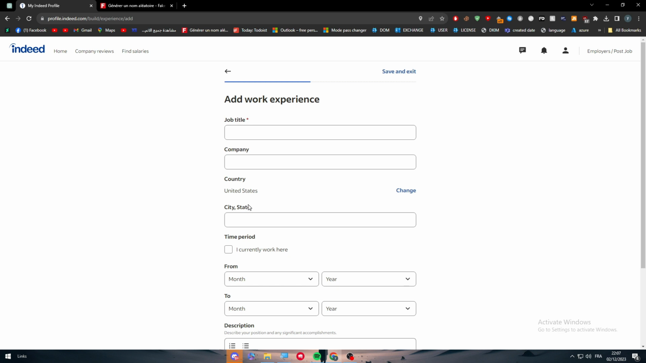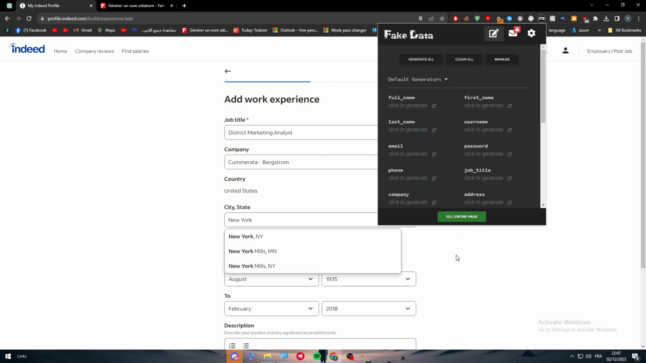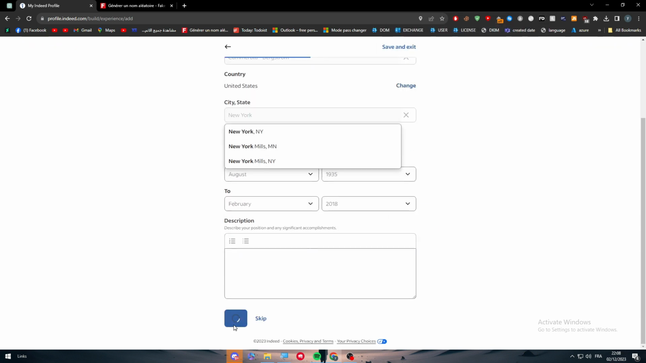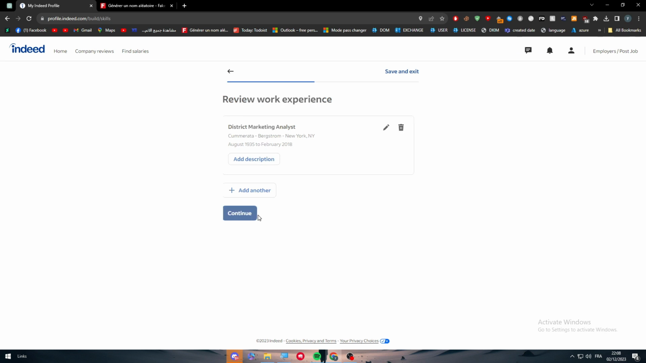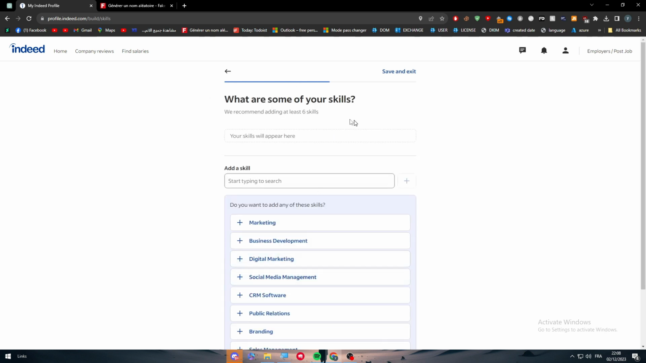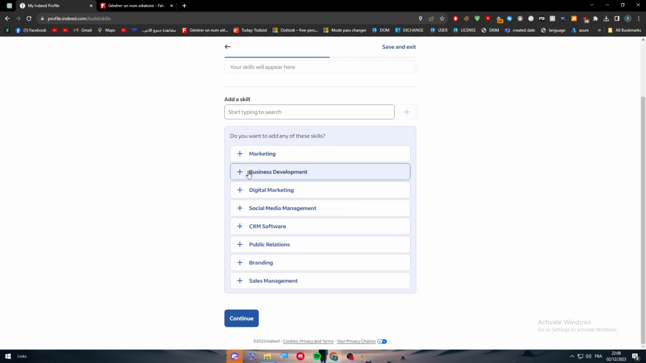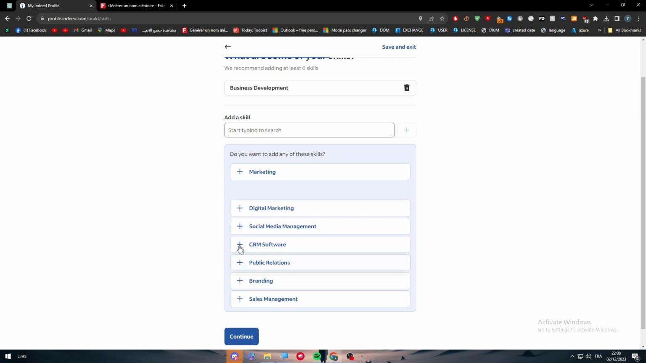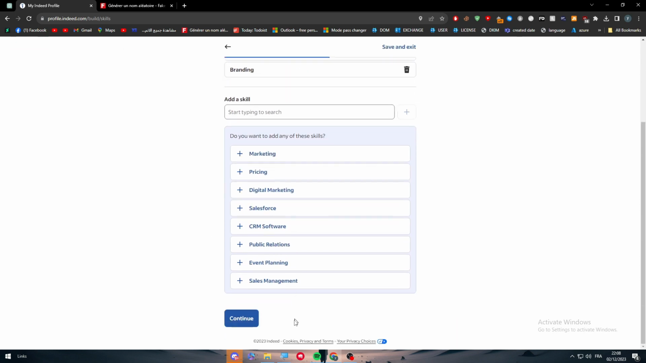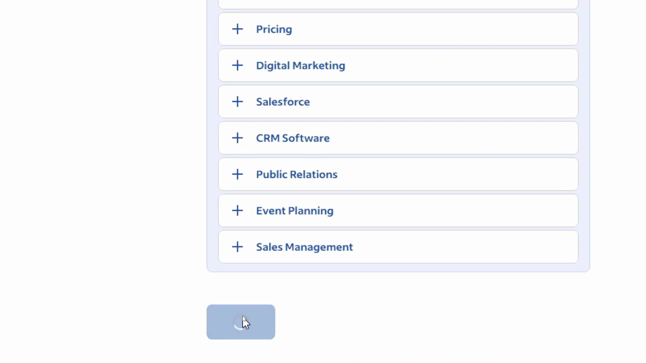And here we have to add work experience if we had one already. So I will do the same thing, fill the entire page and click on save. Then click on continue. And here, what are some of your skills? Let's say that I am in business development, social media management, account management. Let's just keep adding here. Once you feel like you're done, click on this continue button.